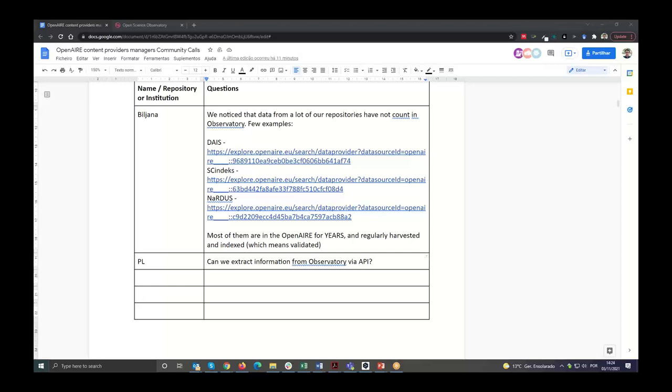In the past, we had the OAI-PMH interface for all the publication content that we have in our graph, but we realized that it was not as scalable and feasible to maintain. Now we generate, I'm not sure about the periodicity, but at least 3-4 times per year, a dump of all our content from the graph in Zenodo. You can search for OpenAIRE graph dump in Zenodo, and you will find it. We share updates there.